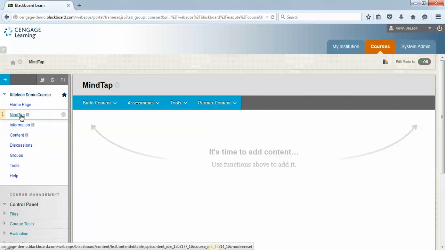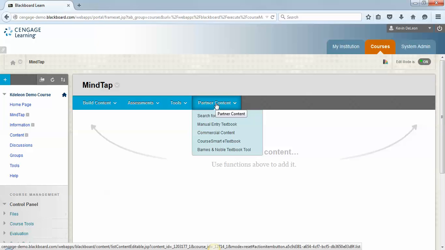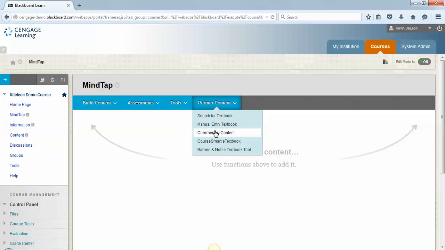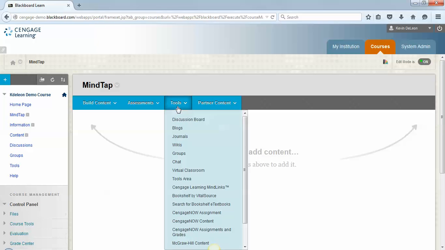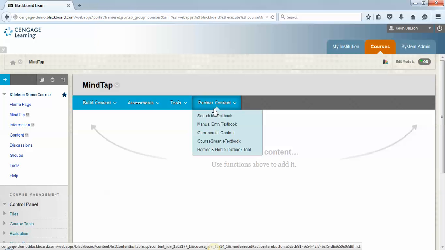So now we're going to bring our content in so we can allow not only you, but also your students to access it. And you can do that in one of two different ways depending on the version of Blackboard that your school is using. You can go to partner content and come to commercial content, okay? Or you can come to tools and find a link that says Cengage Learning Mind Links. Either way, they both work. I think most of my customers have partner content, commercial content, so that's what I'll use.